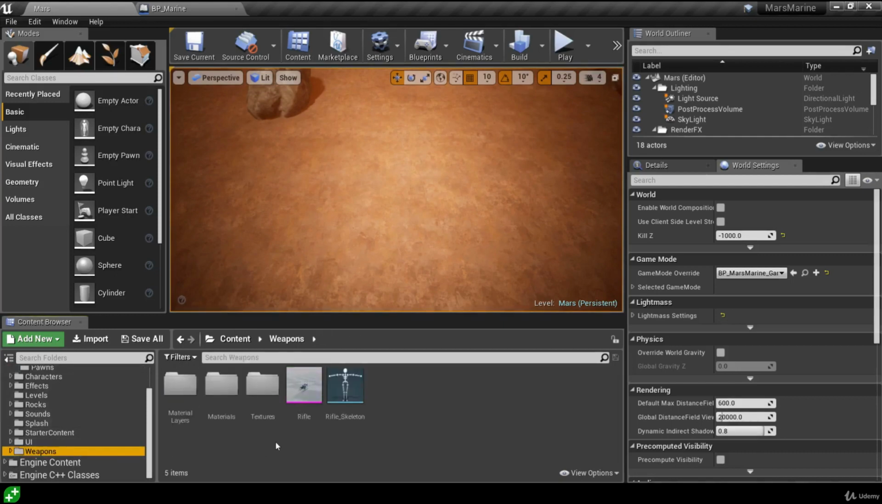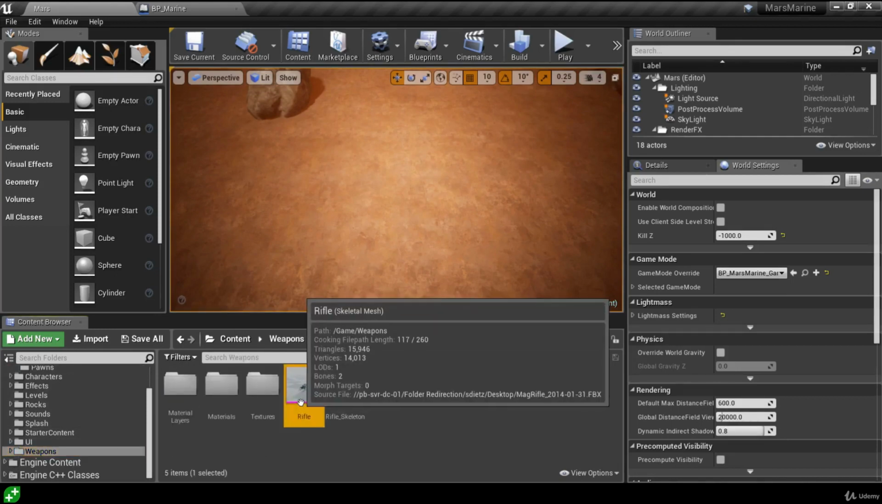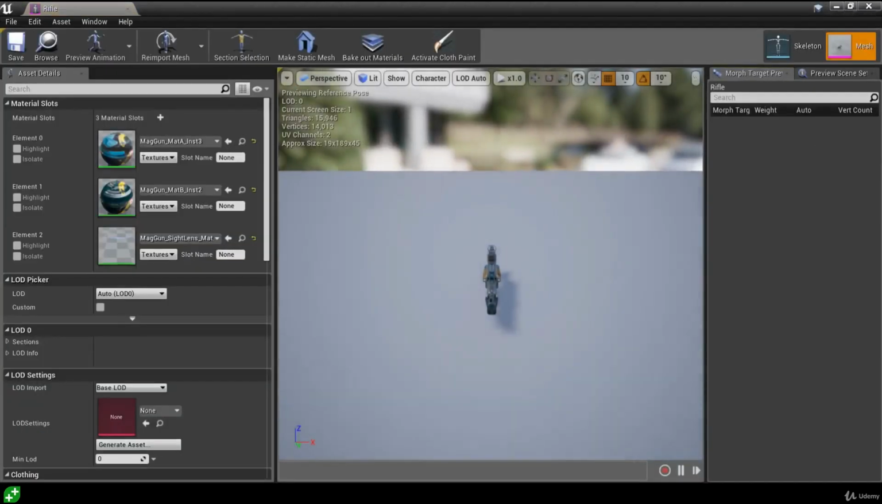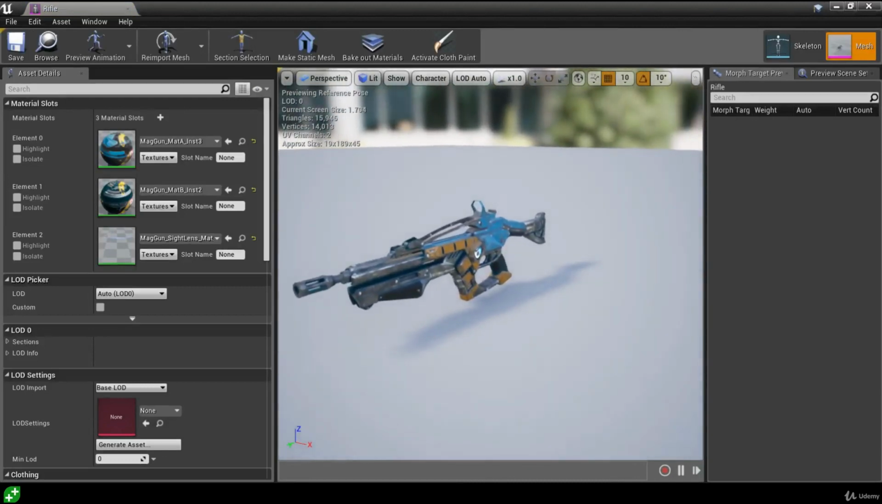We have a skeletal mesh here for a rifle. So remember, this is just a mesh. It doesn't have any sort of behavior. Unreal has no concept of it even being a weapon. We're going to be coding all the weapon behavior in blueprints.